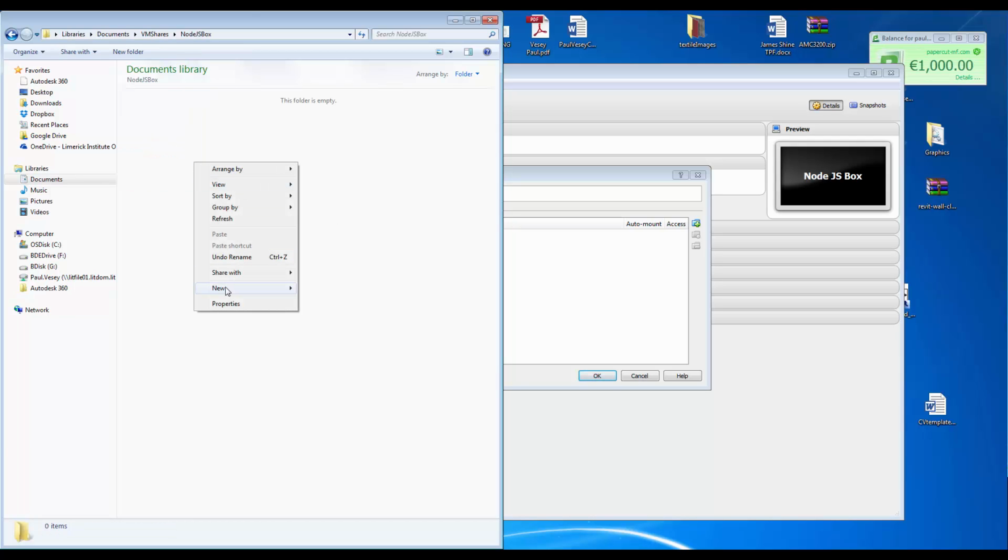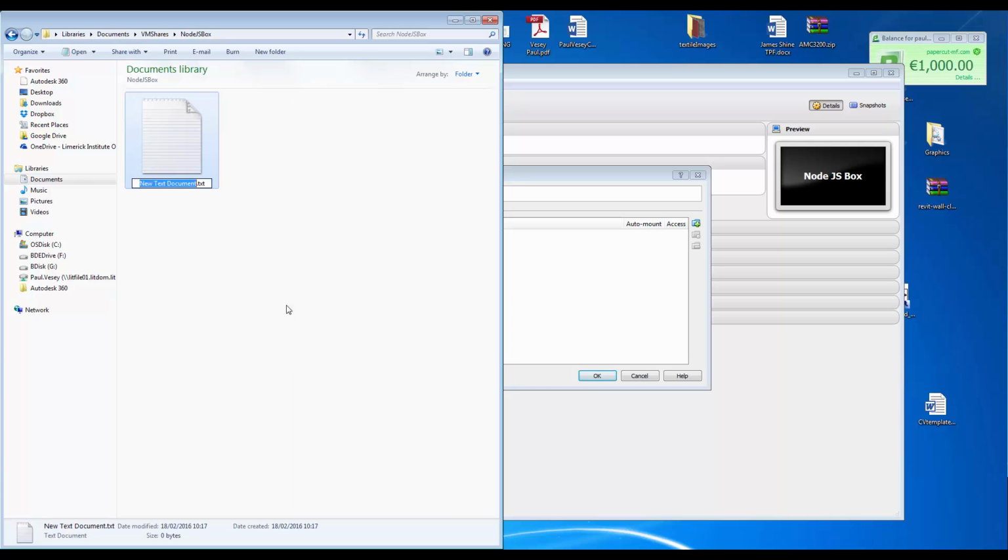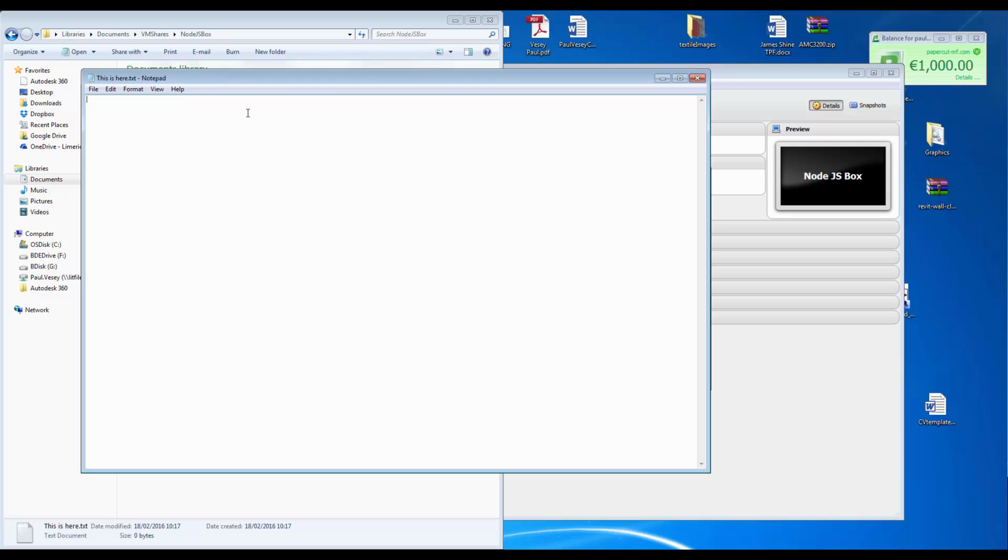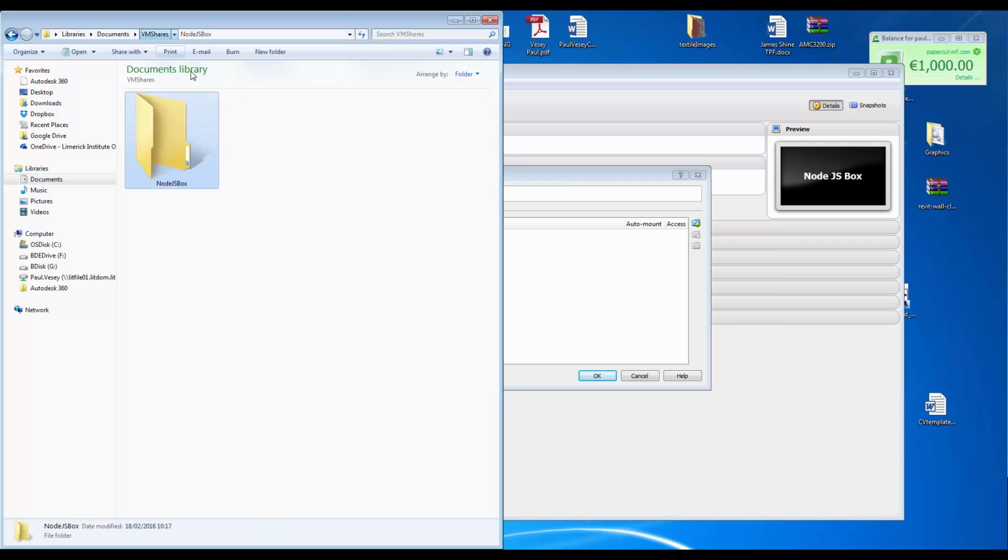And just while I'm in here, I'll just create a new text file. This is here. And just put a little bit of text into that. So I just pull that in there. So this is some text, just so we can see it all working. Okay, so just close that down and go back to this.